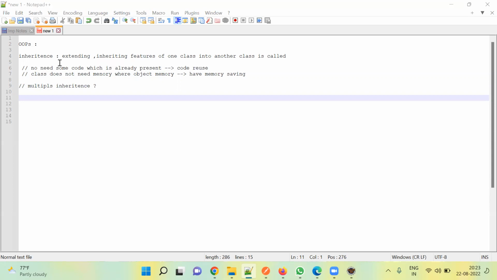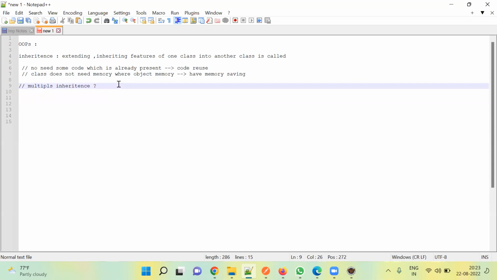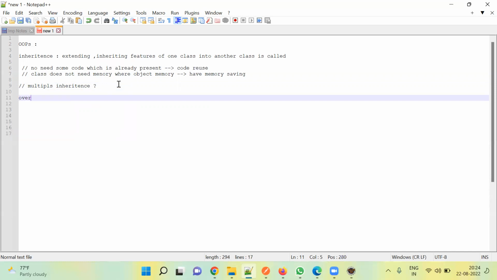Now, multiple inheritance. They will ask why Java is not supporting it. We will simply tell that Java has the diamond problem, so we cannot extend two classes at the same time. That's what we will tell basically. But you have to give the justification for why it is not supported and what happens. Here there is a concept of overriding.